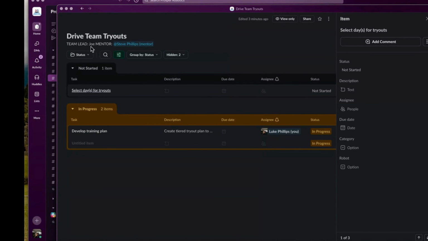Your team lead here is Joe, apparently. And then you will always have a mentor assigned to every activity that will be in charge of that activity. And those are designated at our meetings.